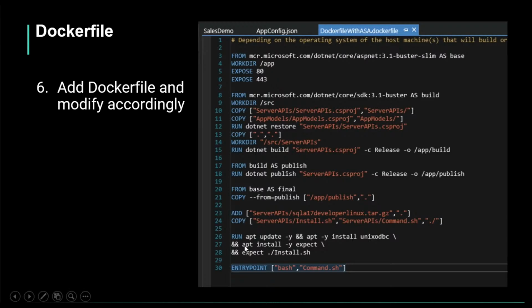And last is line 30, with the ENTRYPOINT instruction that allows you to configure a container that will run as an executable. Namely, the command shell that we copied before, which, as we know, sets the odbc.ini, reads SQL environment variables, and starts our server API DLL with the main function as an entry point.